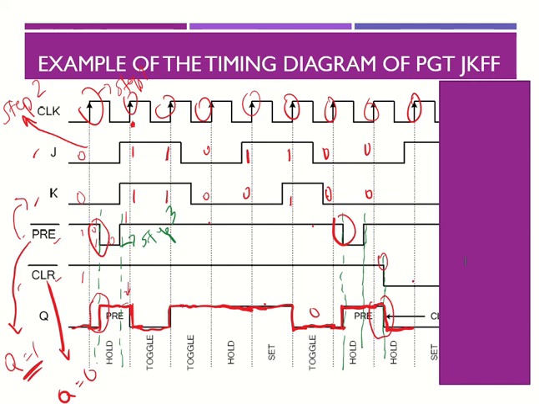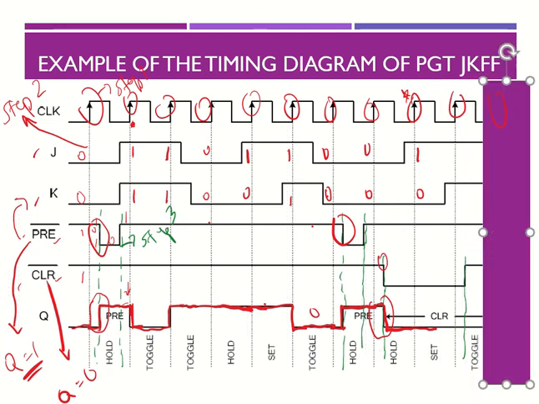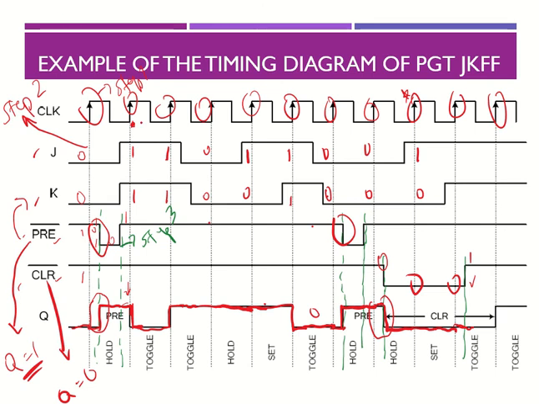When clear is still active, the clock is not working. Here 1 0 is supposed to set, but because clear is activated, the output is always maintained at 0. Until here, clear is still activated, so you just follow. Here clear becomes deactivated, going from 0 to 1. Now we cannot change, we just follow, because we need to wait for the next clock. Here 1 1 is toggle, so you just need to toggle.